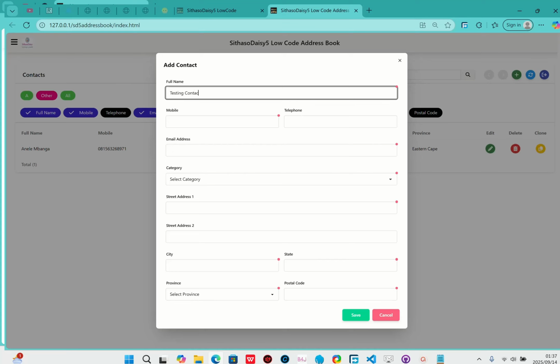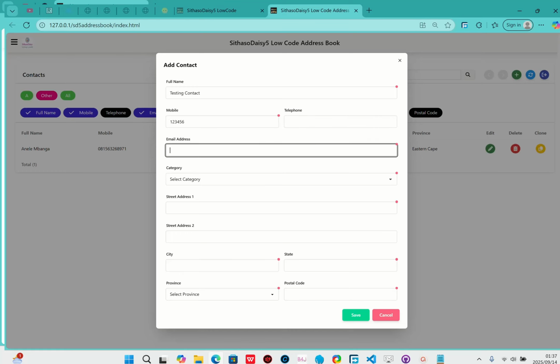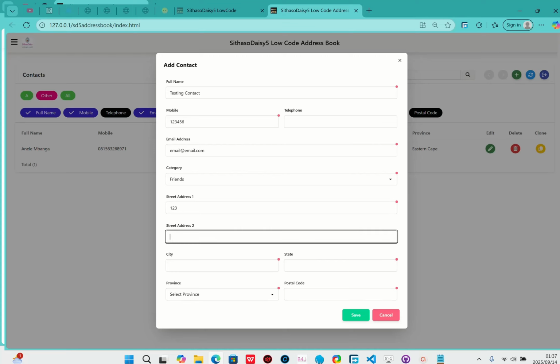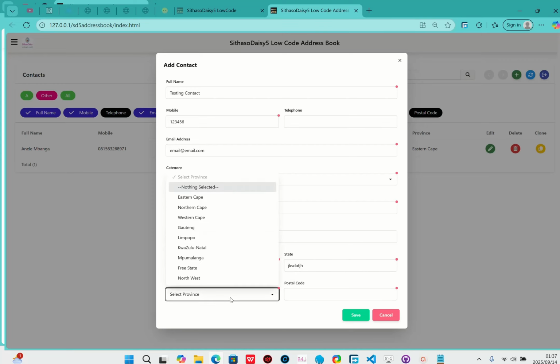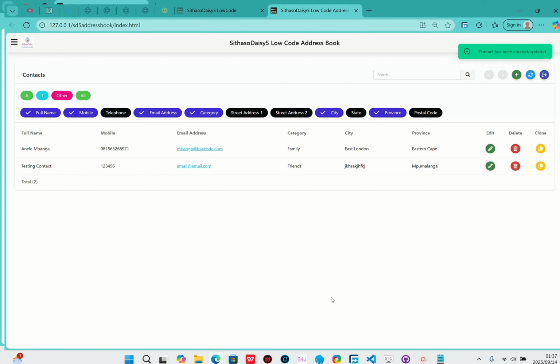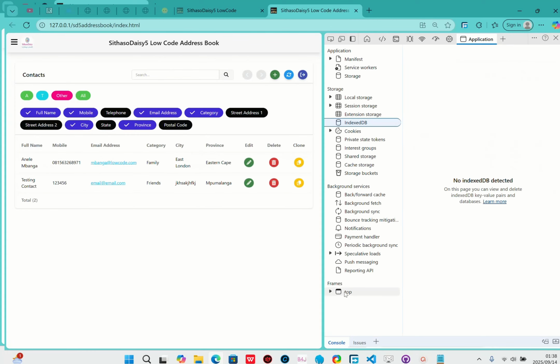Testing contact 1 2 3 4 5 6. Email at email.com. Choose the category friends. Address 1 2 3 1 2 3 city. I don't know. Province, Mpumalanga. Postal code 1 2 3 4 5. Let's save. It has been saved. Let's go and look at the back end.